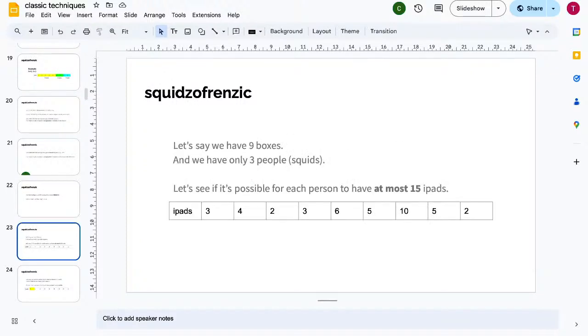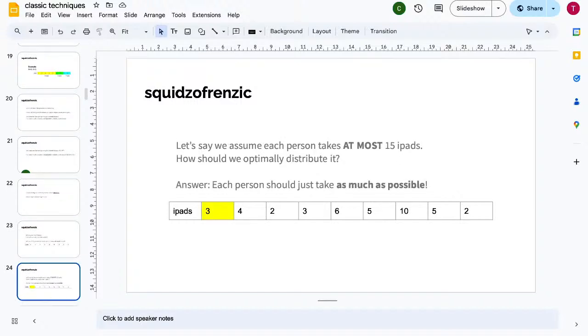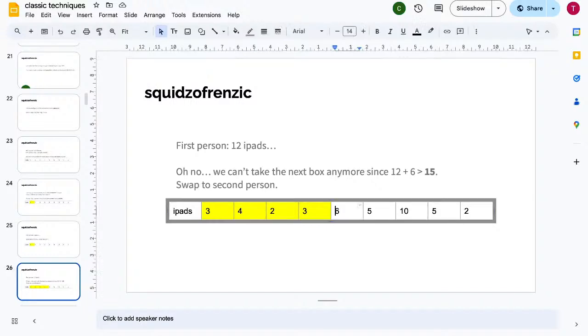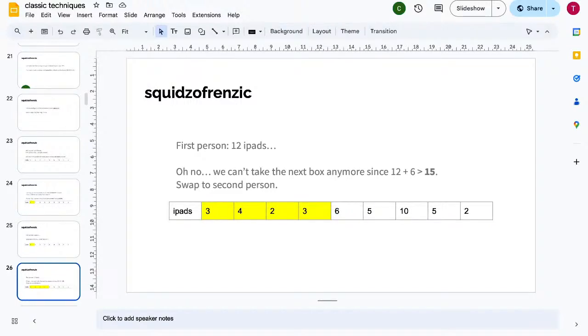So let's say the number we're guessing is 15. We're trying to binary search the answer and we guessed 15. So we want to see if it's possible for each person to have at most 15 iPads. You just keep taking until you can't take anymore. So you take 3, 4, 3, 4, 2, and 3. That gives you a total of 12. And you can't take any more because the next one is 6. If you take that, you're going to have more than 15.